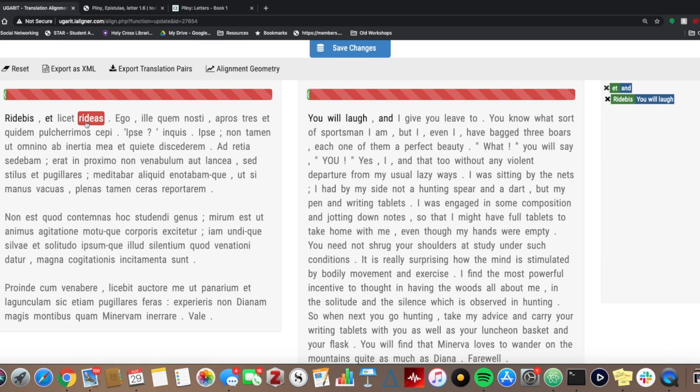Licet redeas in the Latin. Licet is an impersonal verb in the present tense. It means it is allowed or it is permitted. And it often takes a noun clause of result. So a clause that usually begins with an ut, and it takes a subjunctive verb. We're missing the ut here, but we do have the subjunctive verb rideas.